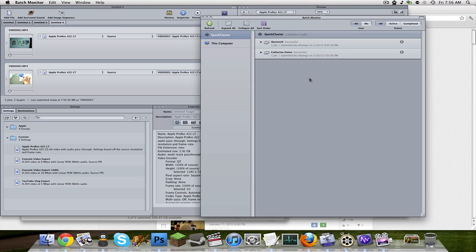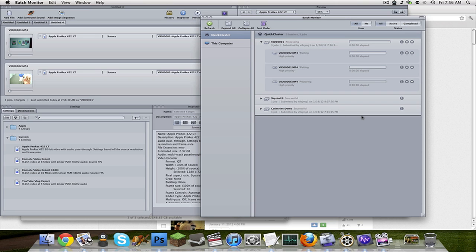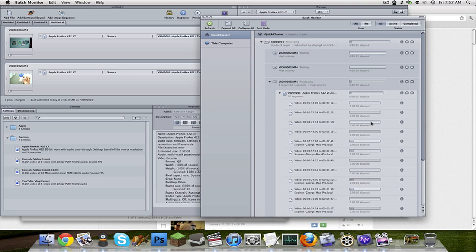So open up the batch monitor, come up with the quick cluster, I can speak. And as soon as this comes up, you can see I just did the Catherine demo in Skyrim. So hopefully this will get started, and it should be over pretty quick. We'll just speed this up a bit.